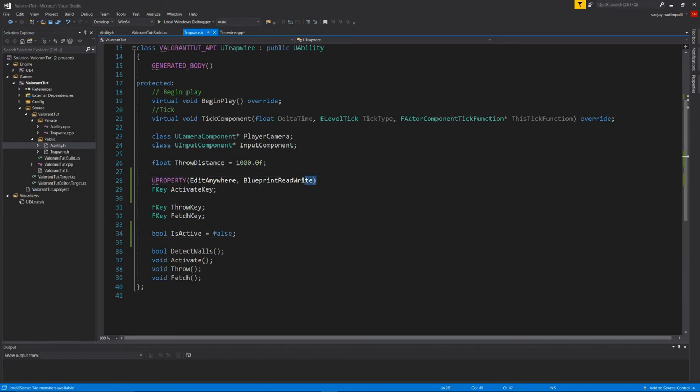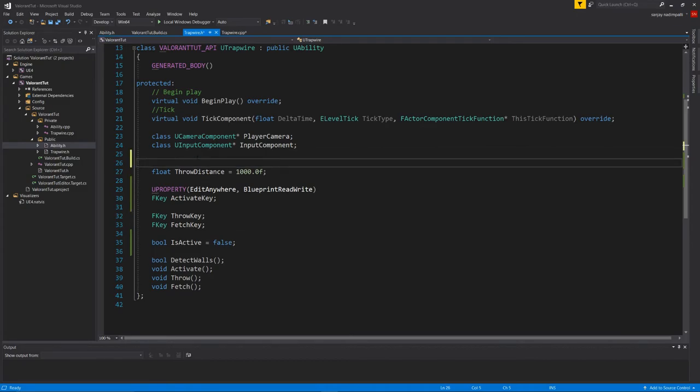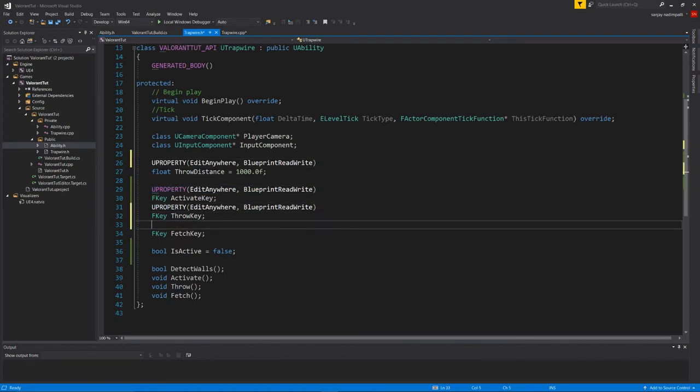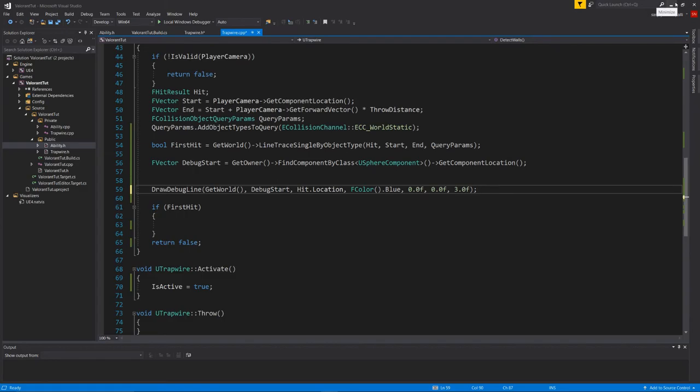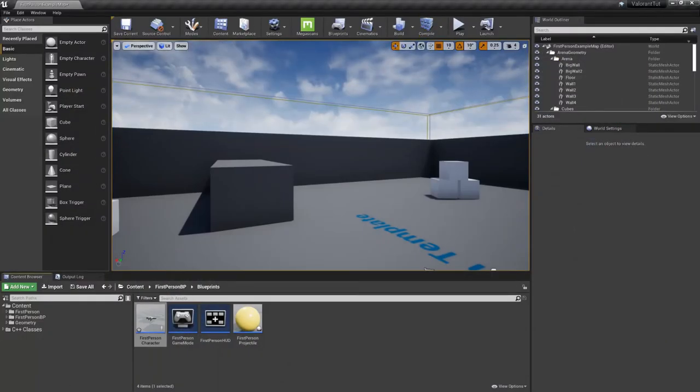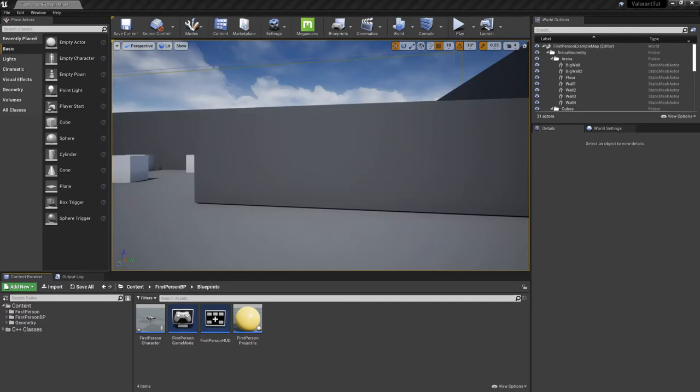Just like we did here, we're gonna copy this header file that we created for Trapwire, and we're gonna add this here to the throw distance, so we can actually increase our throw distance. And while we're at it, we might as well also put it for these keys so that we can change these keys as well. And I guess if you recompile now and check, you might see something different.